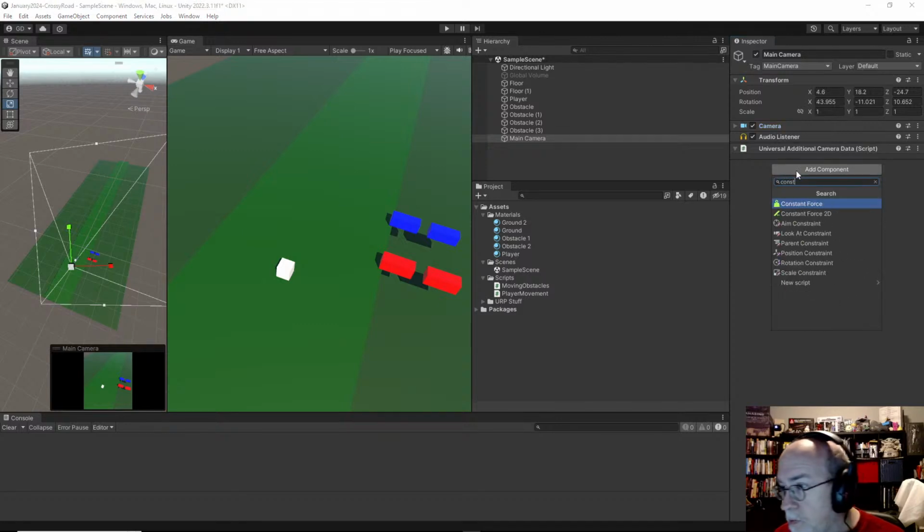So we want to add something here, and really what we want to do is a position constraint. Constraints are not only used for cameras. You can use them for different things. When you want to constrain something, I'll just show you.